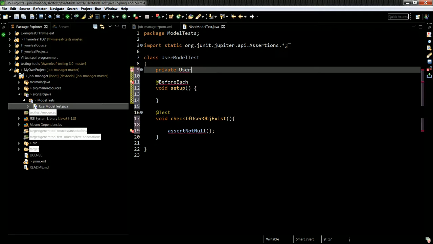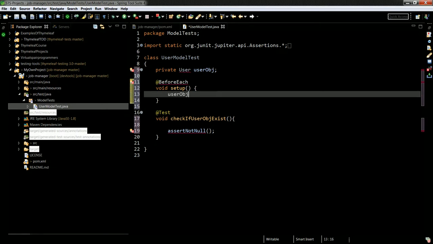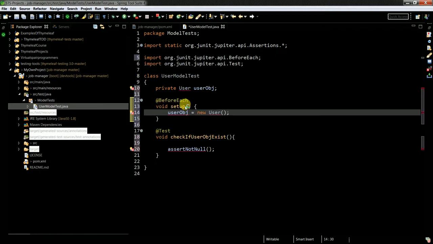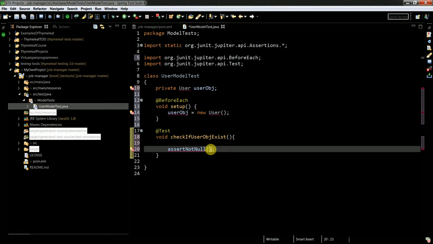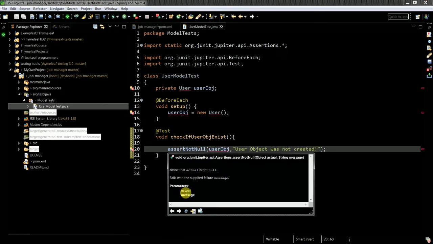User naming is always complicated. Let's just make it simple. User, user object, and then I create here user object, new user. Right, and I write here import, check if user object exists, user object, and I hope the notation, "checking user object was not created." I hope I'm putting this in the right form: actual and message, so it's cool.